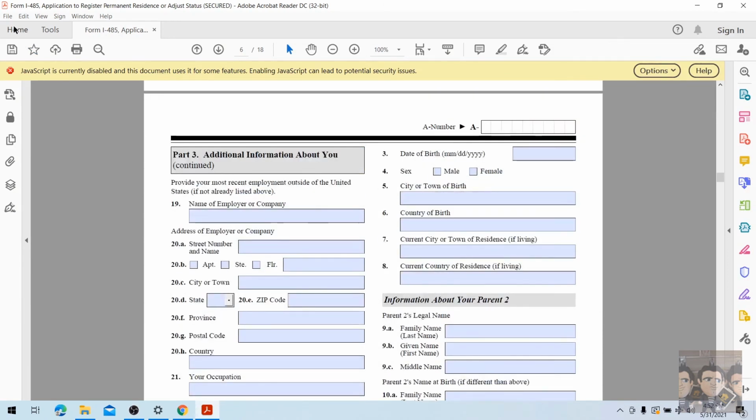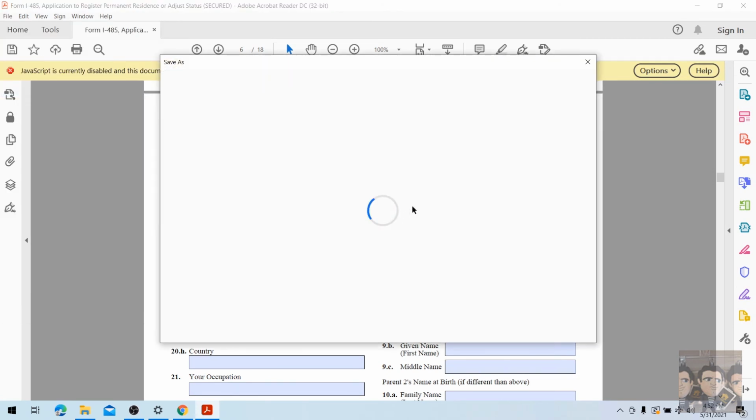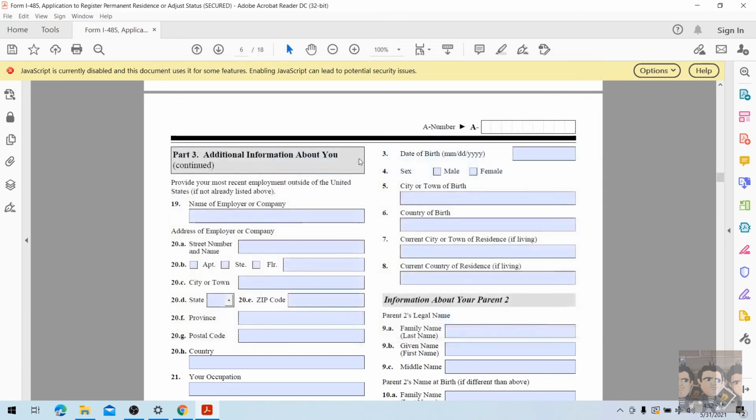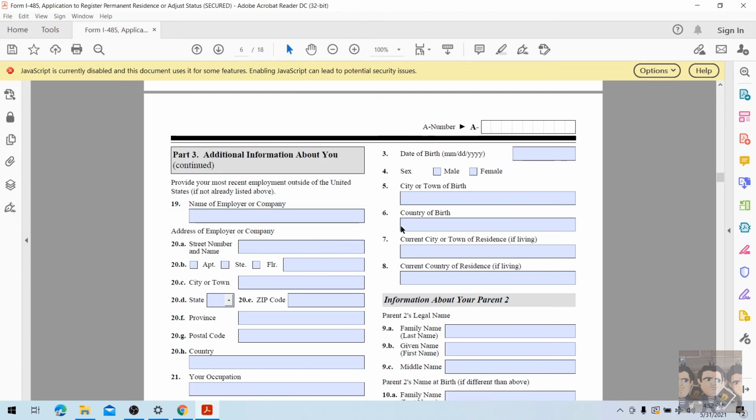And once you finish everything, you can save this. You can save this as and go to downloads, and maybe if you want to save the original file in a separate file, you can do this. And now close this one.